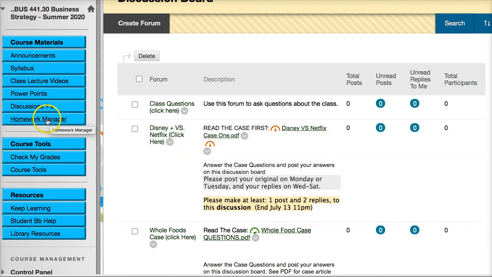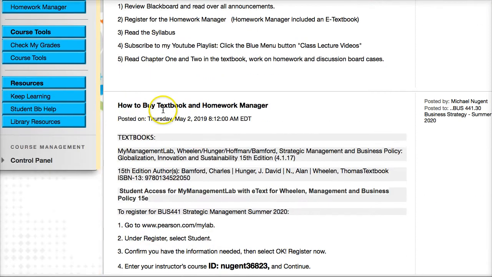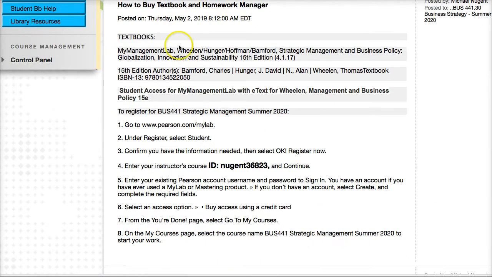Let's now talk about the homework manager. The last menu button here is the homework manager. Before we click on that, let's go to announcements. You'll see under homework manager how to buy the textbook in homework manager. This gives you the instructions, but you're going to need this course ID here for this.